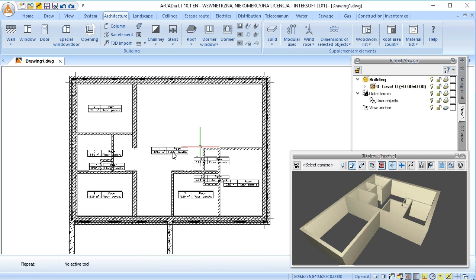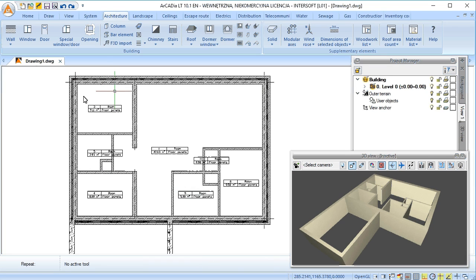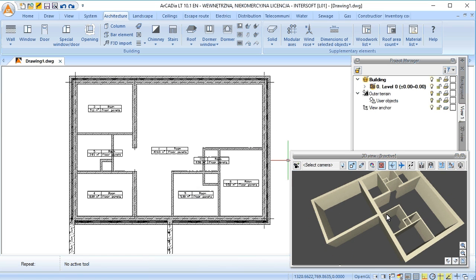If the space between walls is not supposed to create a room, we have to select the Appearance of Room description for this space and click the Hide Room icon in the action bar. We are selecting the Floor on Ground option from the Ceilings ribbon.